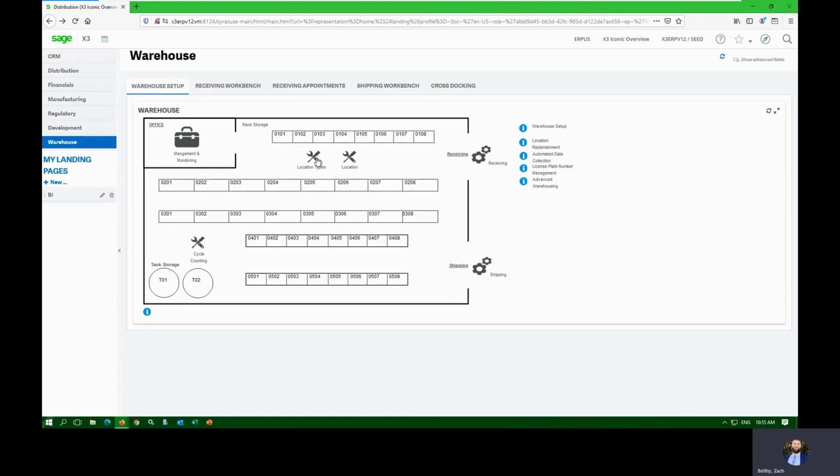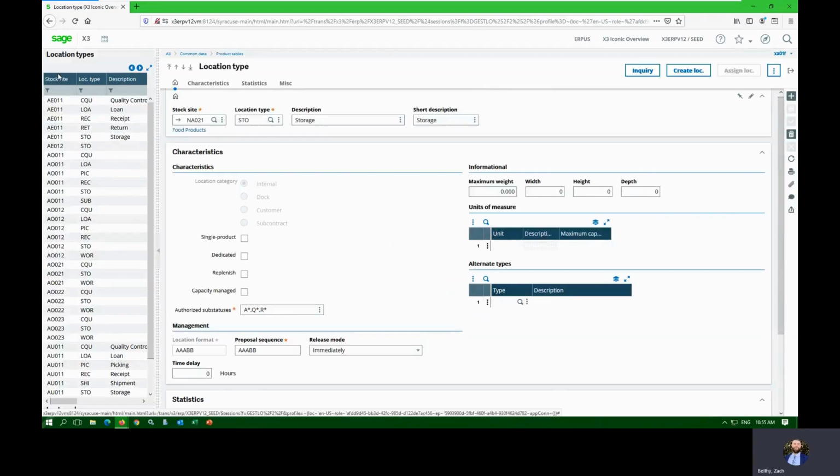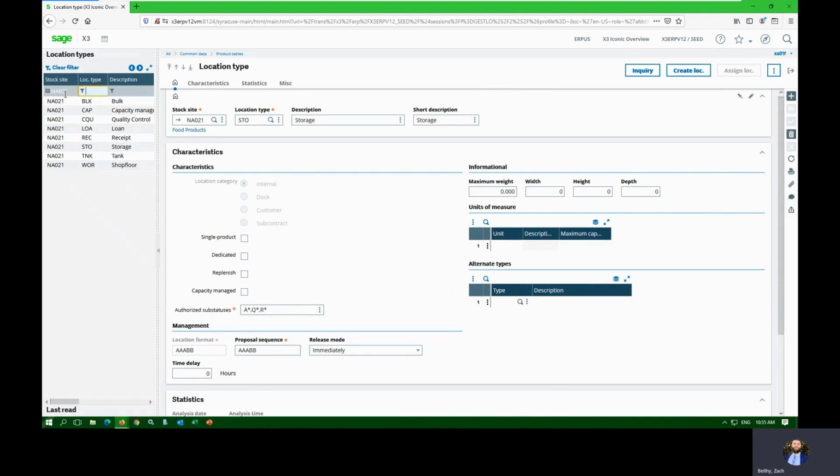So if we drive into our location types here, what I'm going to do is filter on the left side of the screen for our single site that we're going to be utilizing. And you saw over there that, again, we can have these location types set up for multiple sites, for multiple warehouses. But we're going to focus in on NA021 for today. And then what you can see on the left-hand side is there's multiple types of locations that are associated with this particular site.